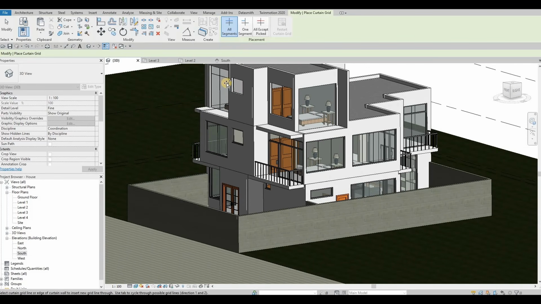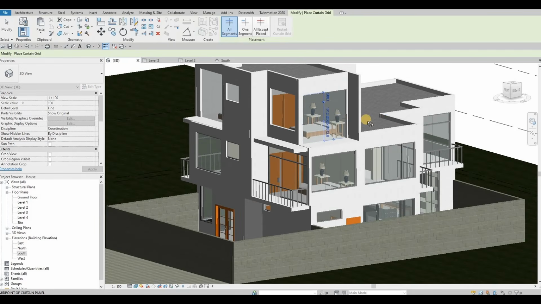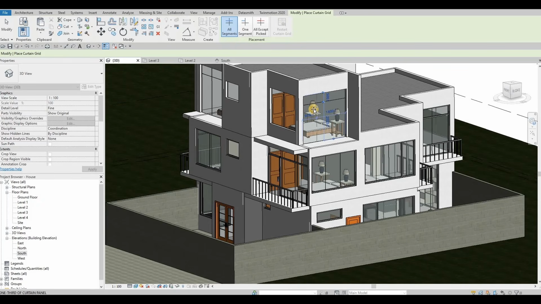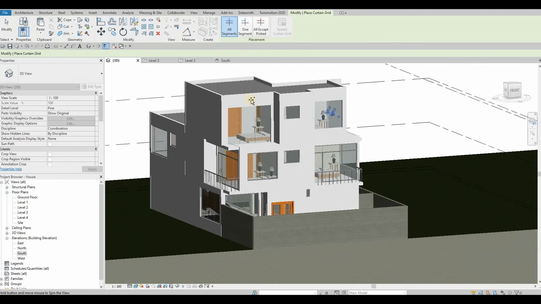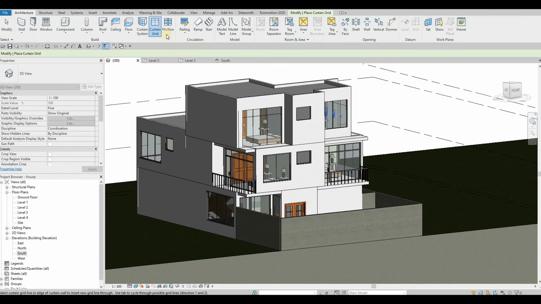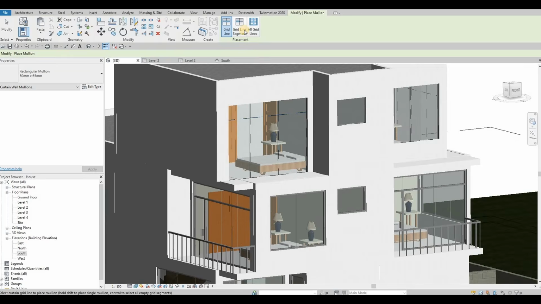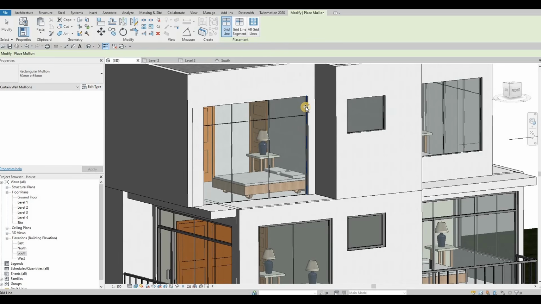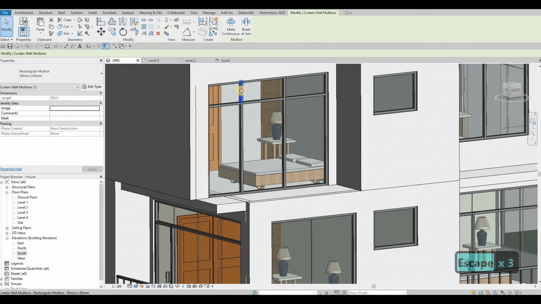I'm gonna do the same thing here onto this side, 500. The door would be on this side, 900, and then midpoint. And then we just need to add mullion, not on all grids. We can put all grid first and then delete it afterwards. So here we just need to delete this.